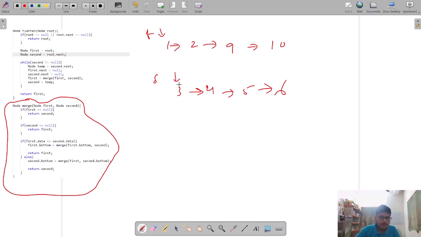So what will I do? I will check my first data and second data. So is 3 less than 1? No. So what will I do? I will go to the else part and call the first and second's bottom as merging. So these are my bottom pointers, pointing to the next node.